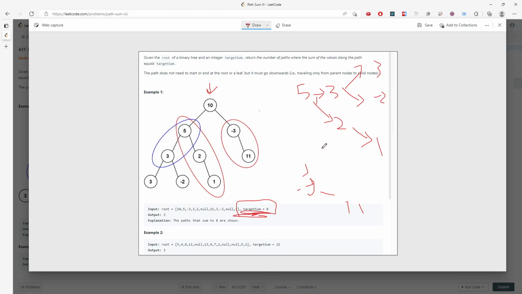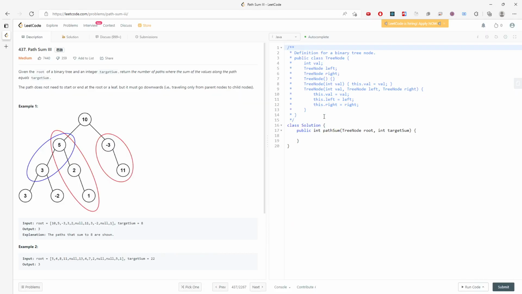So in this question, I'm going to use the DFS. There's a solution using the hash map, using the prefix sum. In the prefix sum solution, I don't understand it, and I would like to understand, but I don't. But in this question, I'm going to use DFS, and DFS is pretty straightforward. So I'm going to just code, and then you will be able to follow along.